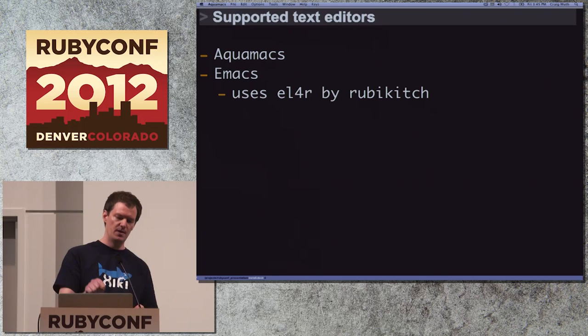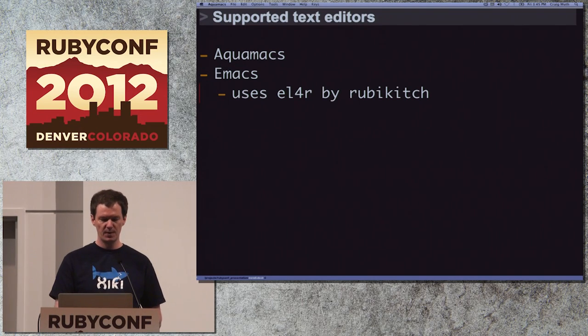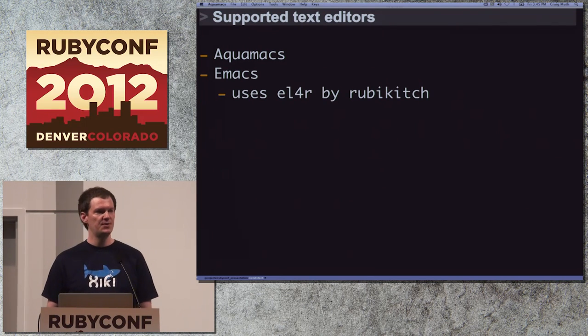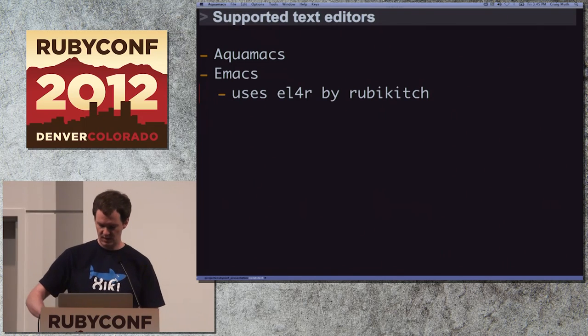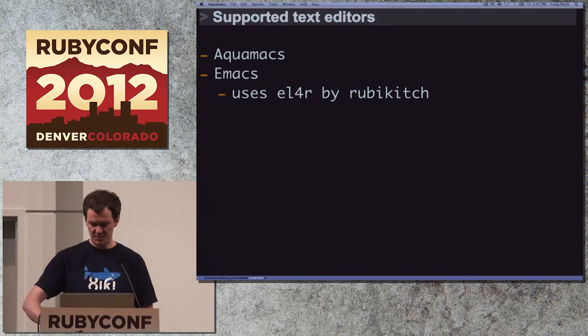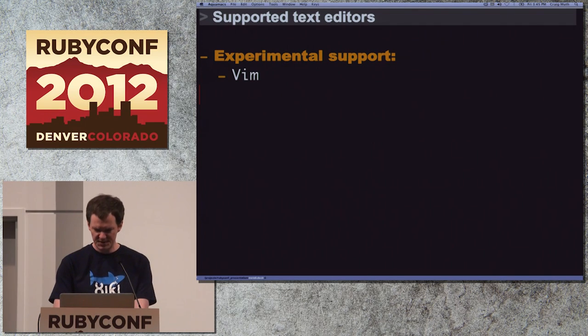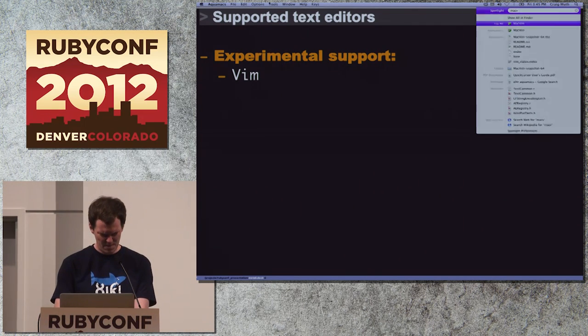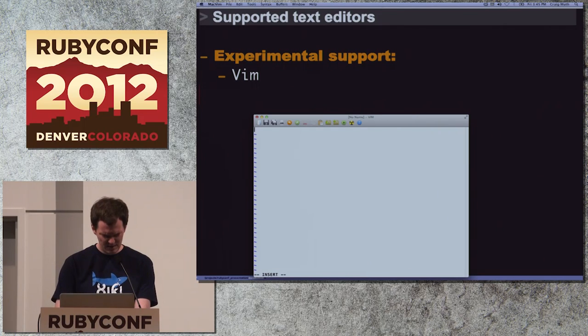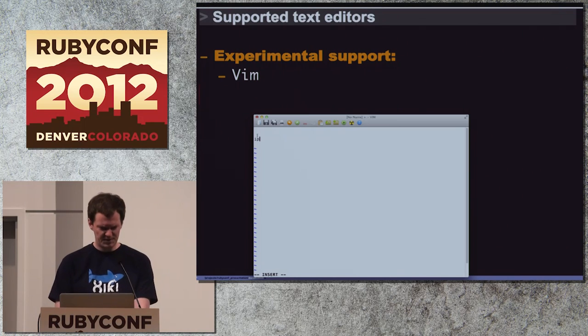For the Emacs versions of Xiki, it uses this awesome EL4R library written by Rubykitch, who's one of the core Ruby guys. And it's really amazing. It uses it for the bridge between Ruby and Emacs. There's experimental support for Vim. Here is me in MacVim typing IP, and double-clicking on it, you can see it shows the IP underneath.